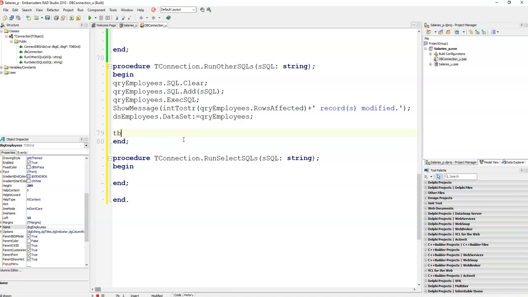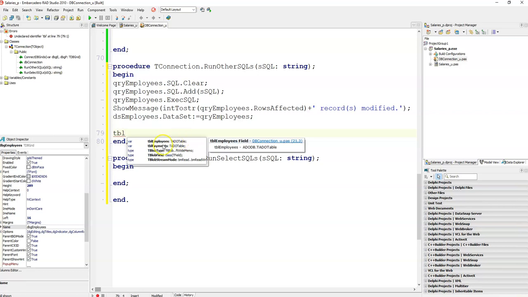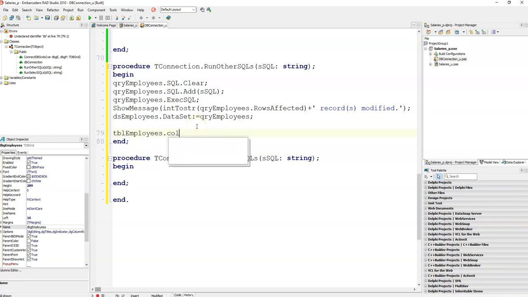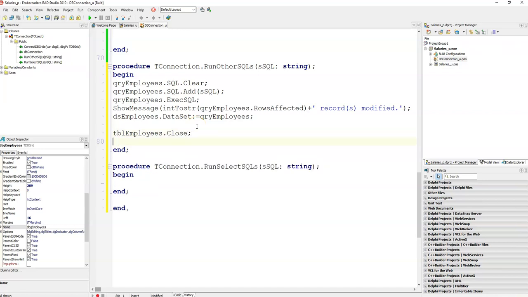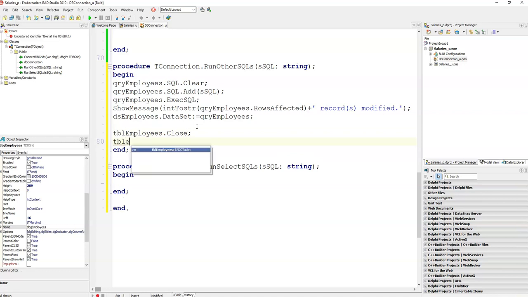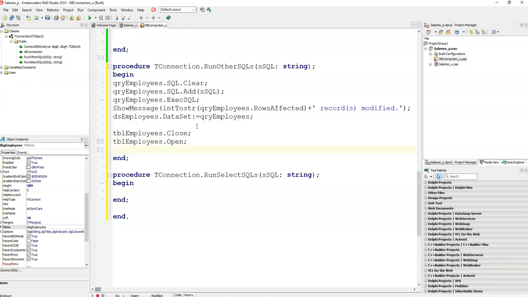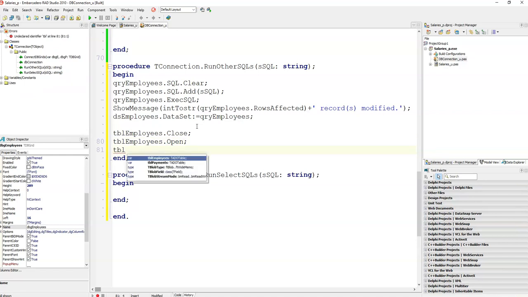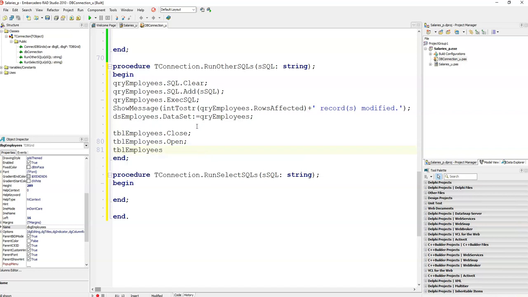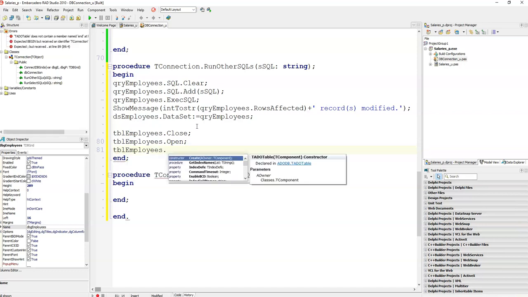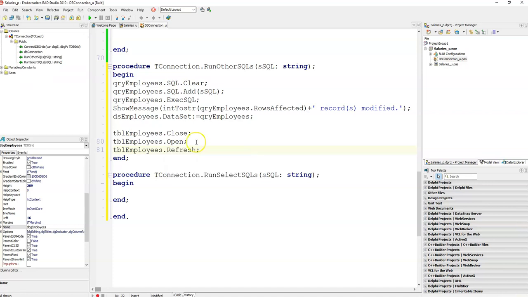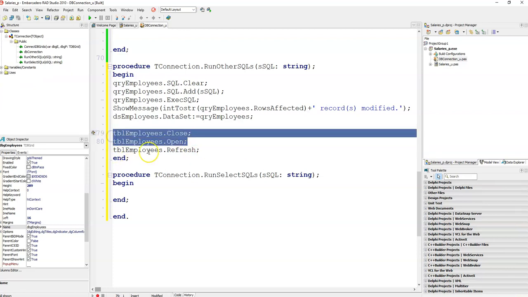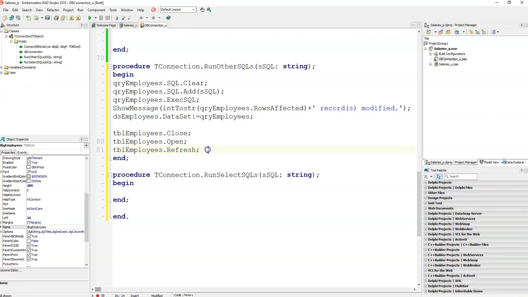So it's going to be TBL employees dot close. Then we're going to have to open it again. TBL employees dot open. I'm going to put the refresh line there, but I'm not so certain that we need it. Employees dot refresh. In fact, what if I don't close the table? I just run this line alone. So those are some of the things that we're going to test with our program.